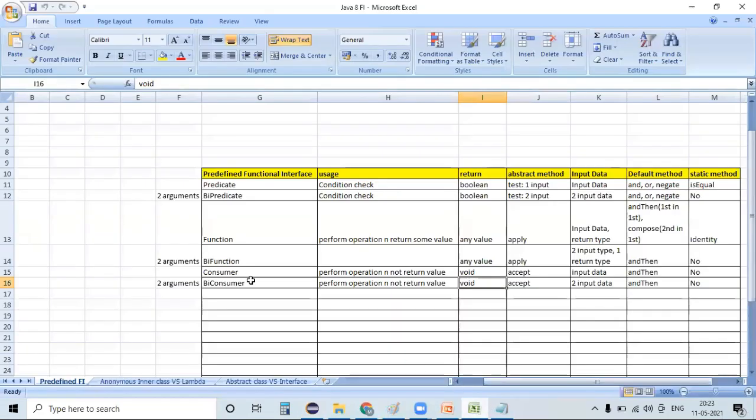Hello guys, welcome back. As part of today's session, we are going to study about BiConsumer. See, if you observe, the consumer and BiConsumer are almost one and the same. The only difference is consumer is going to accept one argument, whereas the BiConsumer is going to accept two different arguments.